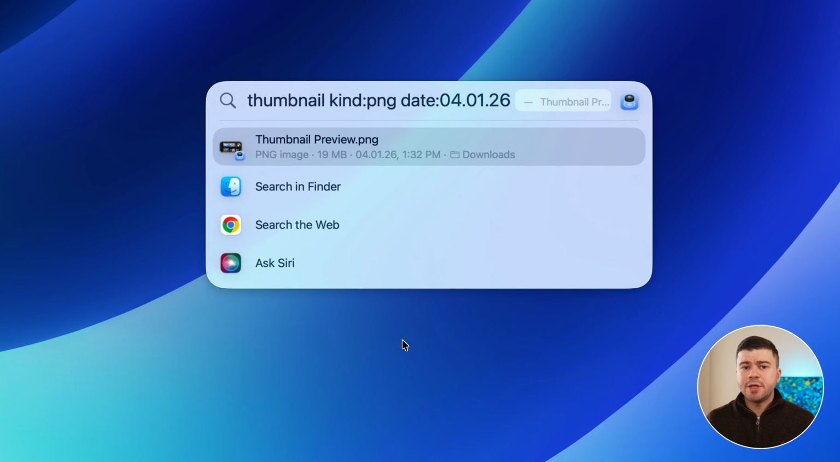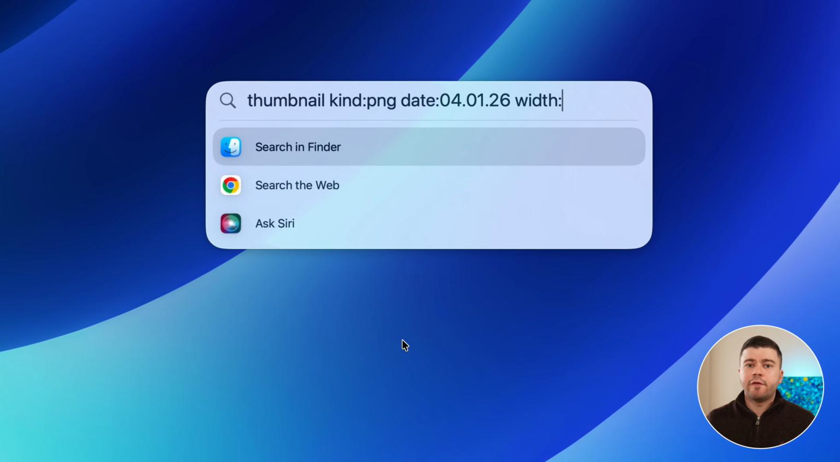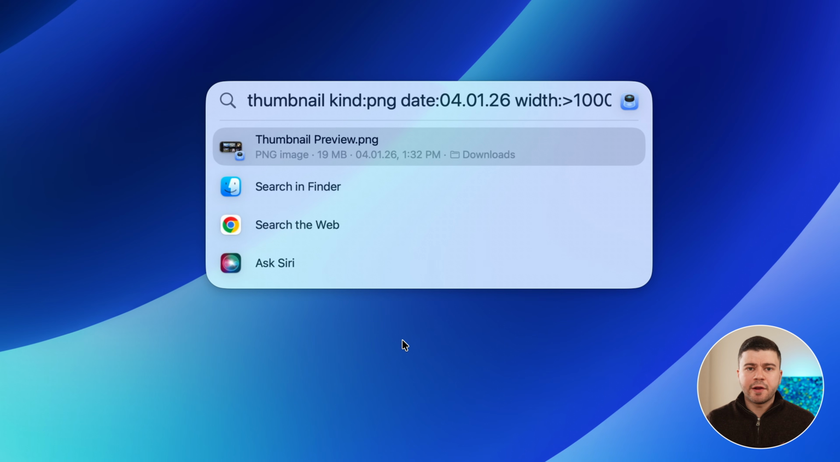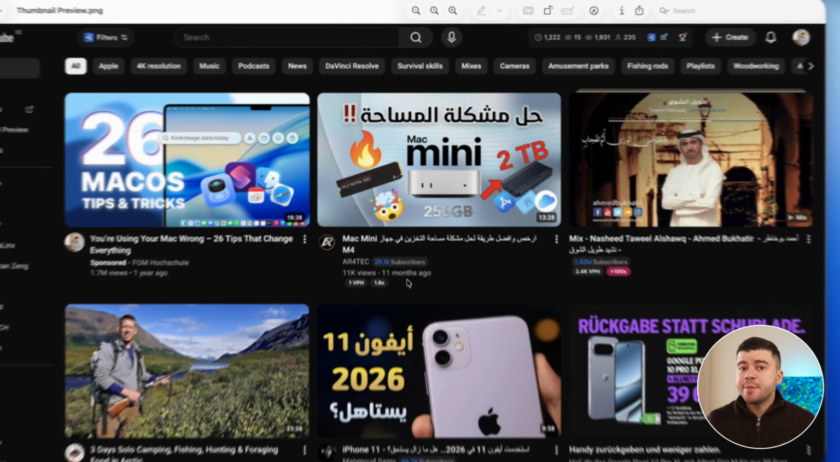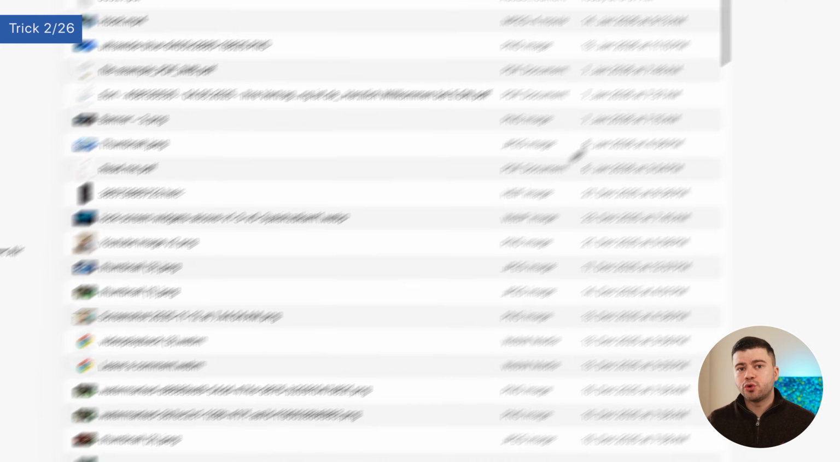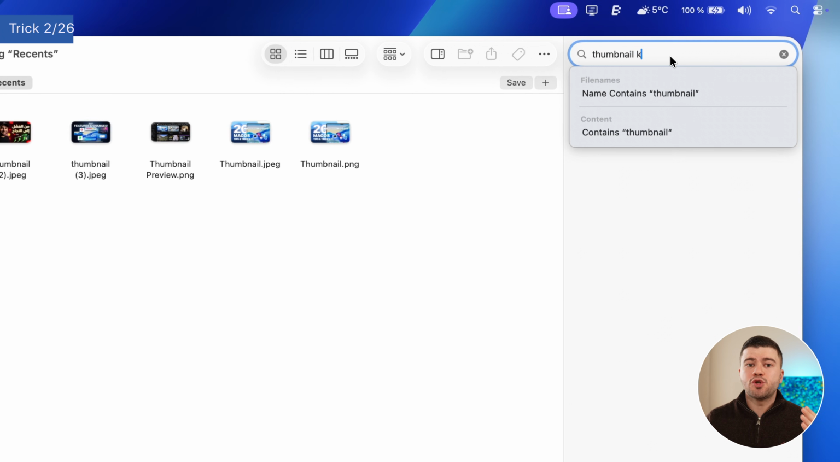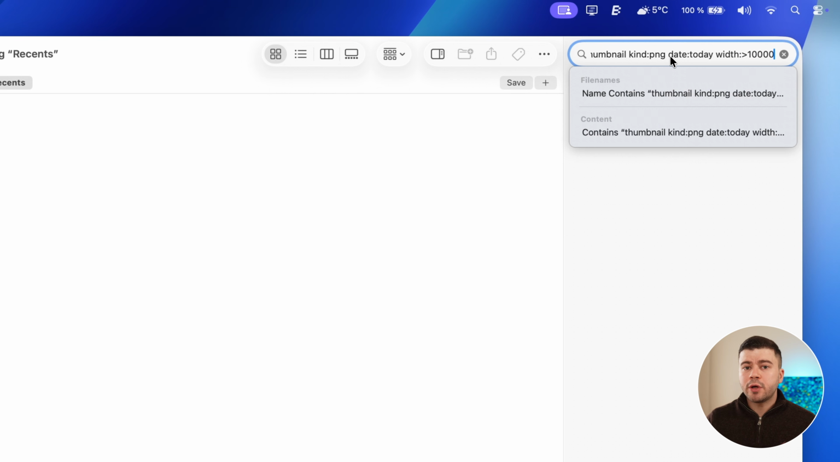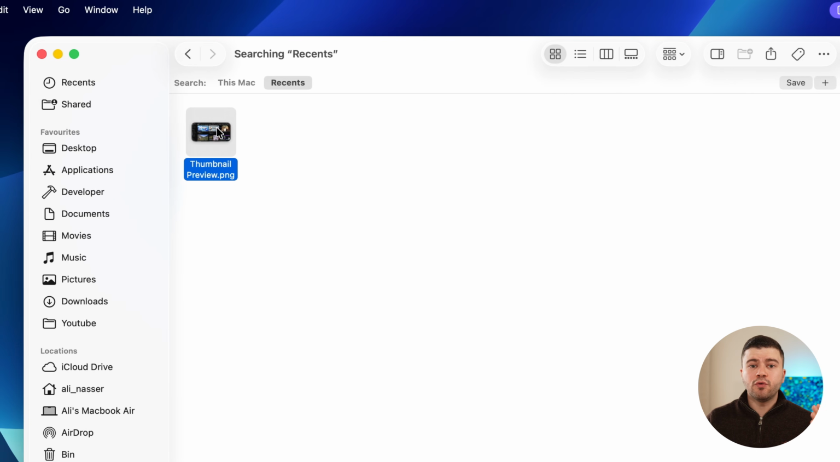You can also add dimensions if you are looking for an image. So if I wrote something like width bigger than 10,000, I will get only images with width larger than 10,000 pixels. The same filters can be applied also to the search bar in Finder, making it super easy to find exactly what you are looking for without scrolling endlessly to find your files.